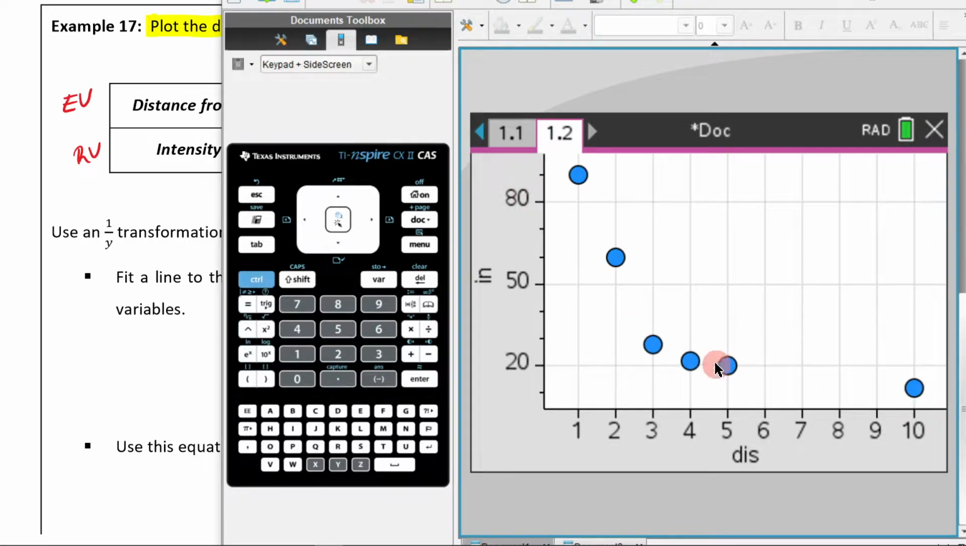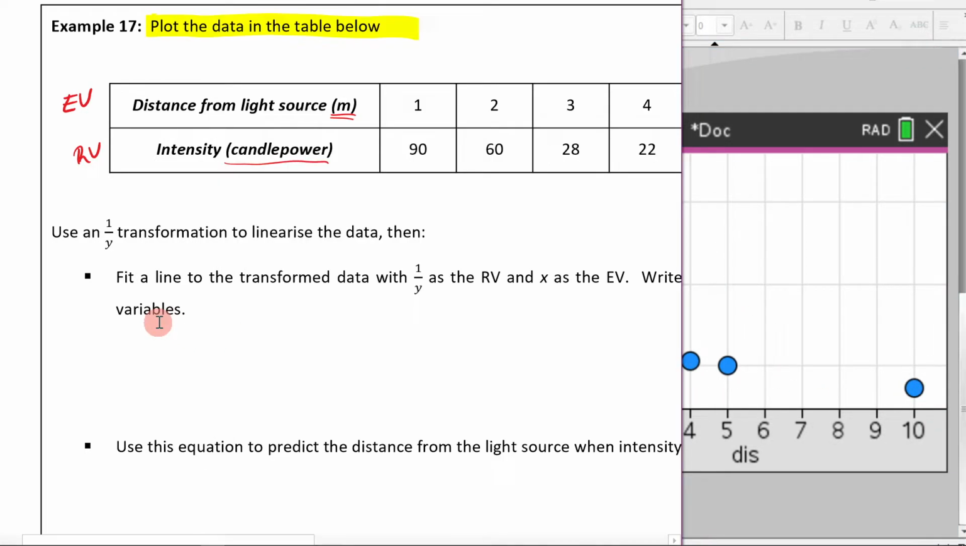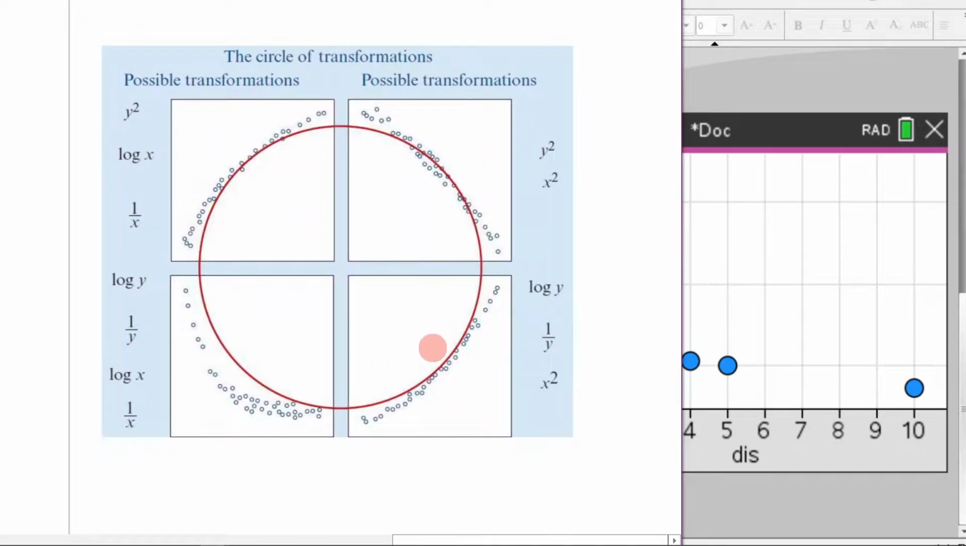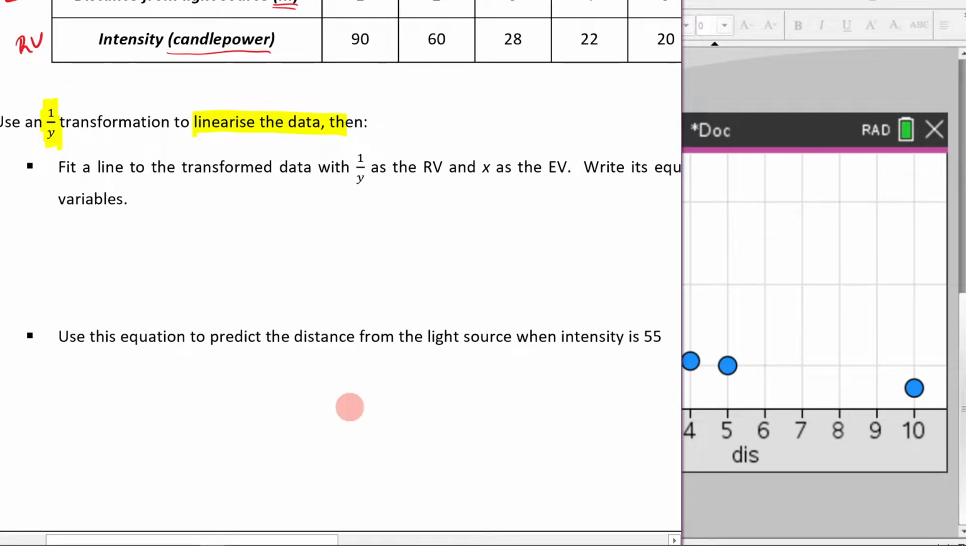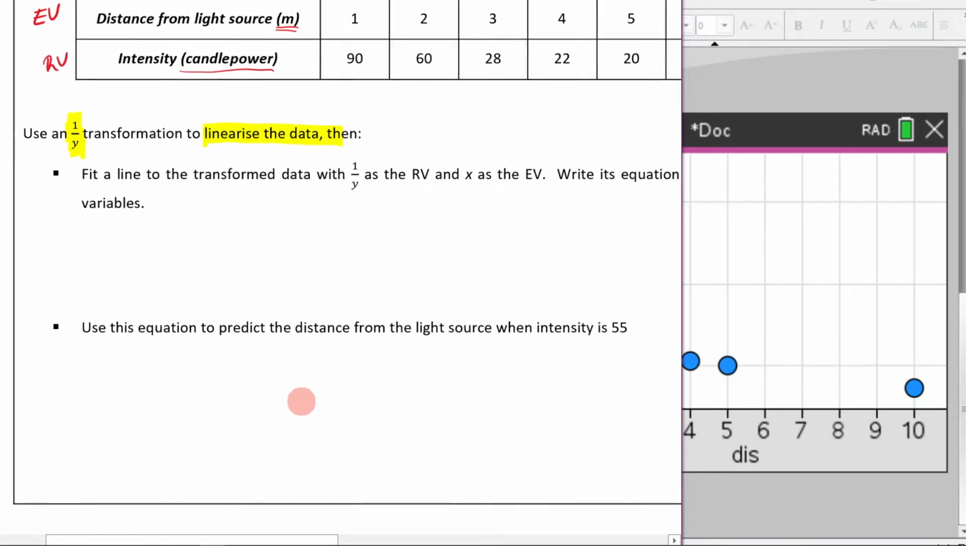Now, it isn't straight, it's not linear. So what transformation are we going to apply here to make it so? It says we're going to use a 1 on Y transformation to linearize the data. This is also where we could look at our little circle of transformation here and realize that we're looking at something that looks like this. So that would be a 1 on Y transformation. That would be one of the many types of transformations we could use to help us in this situation. Okay, but here the question is literally telling us, so there's no thinking involved.